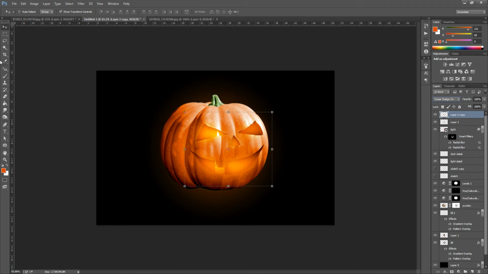So we need to go to our lasso tool. And you can do this a few ways. You can either go to the lasso tool, or you can go to the pen tool. It's really up to you how you want to do it. So I might go for the pen tool for this.